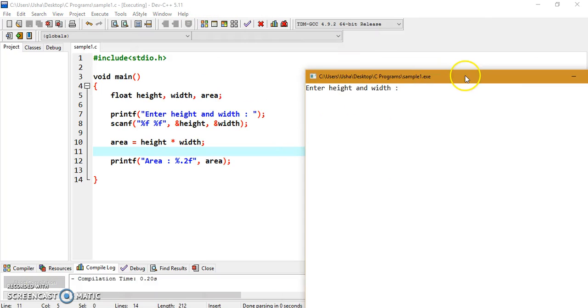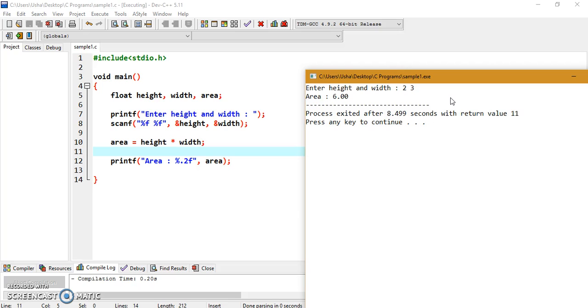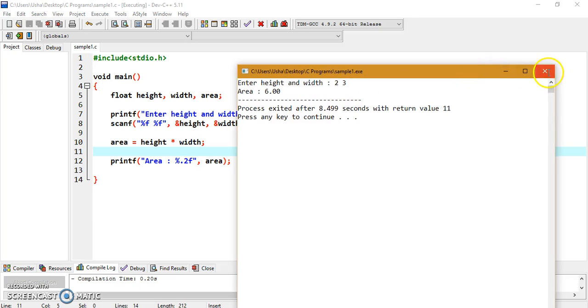Okay, so in one shot I'm taking two values. Let's say I put 2 and 3. So the area will be 6. Now let's repeat this 3 times. Let's use a for loop. So this one I'm going to close.